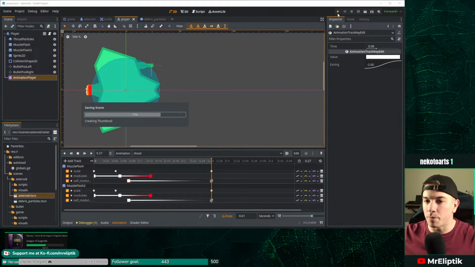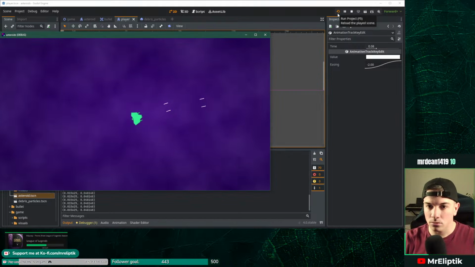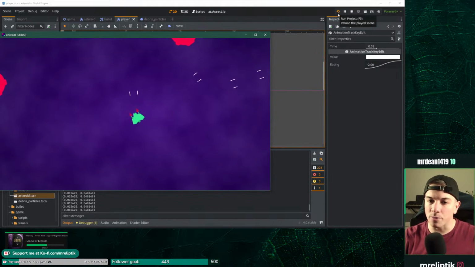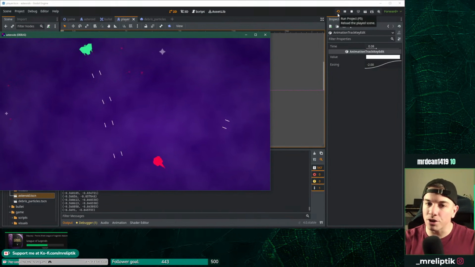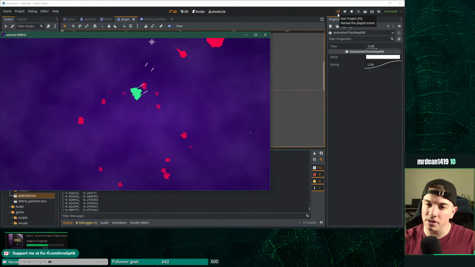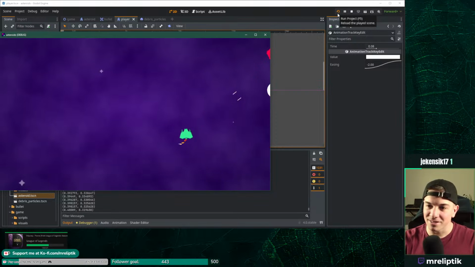Okay, let's see if it looks better or not. Yeah, it looks a bit better, I think. Of course, you can add even more particles for that. I love the explosion effect.